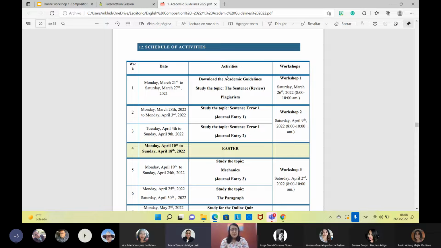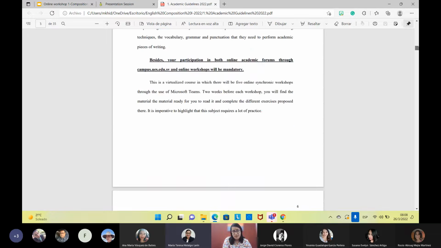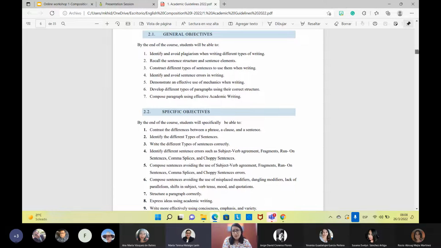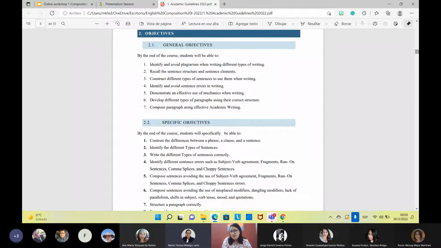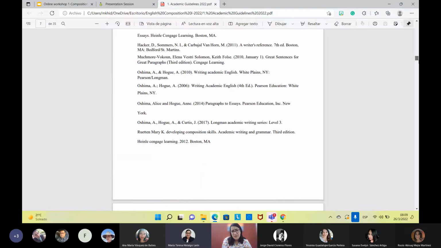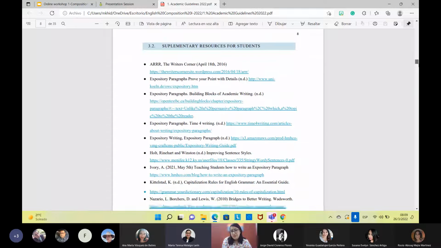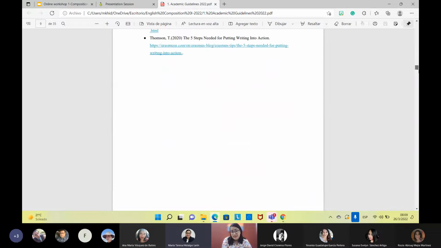Here we are. Okay, there are very relevant aspects. We have the schedule of activities. We have been checking that, so we're not going to take longer on that. We already know the general objectives of this subject. We can summarize them as improving your writing techniques, and at the same time, writing different types of text, identifying mistakes or errors when you are writing, and the use of academic writing as well. And there are very specific things. Here we have some of the books that are going to be used during the semester, along with supplementary resources that you can explore because there are links in there.